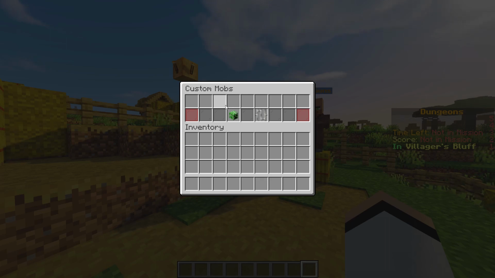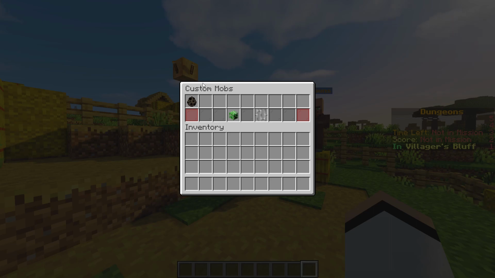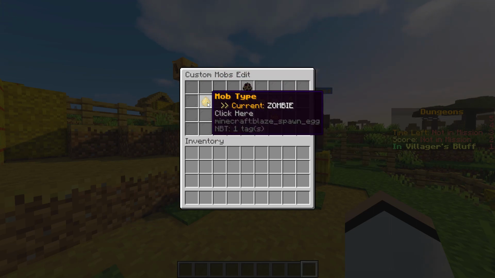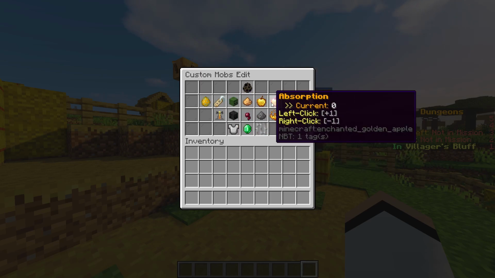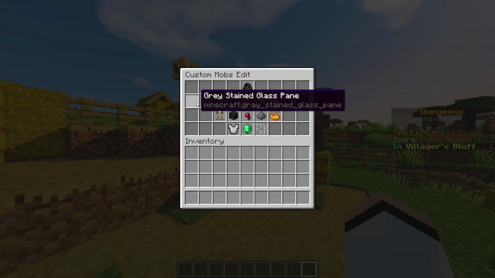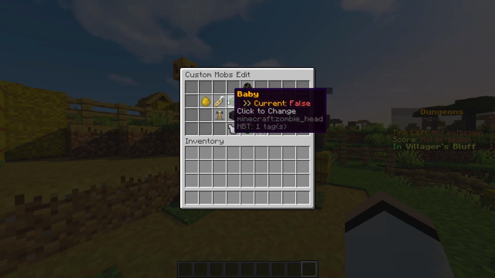As we can see, we have nothing here. That's because we don't have any mobs created. Let's go ahead and create a mob by pressing this button. And let's go ahead and select this mob and get to editing. Now we have a lot of options here that we can choose from. For baby, we can go ahead and set that if the mob type is a zombie. If not, this won't be applicable.